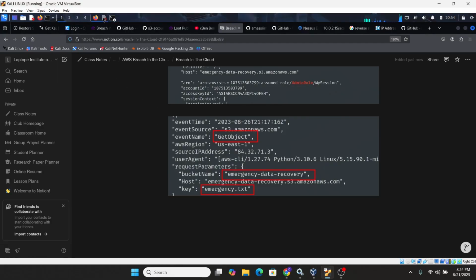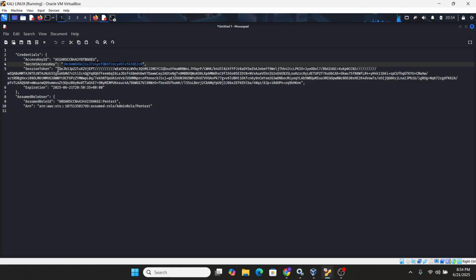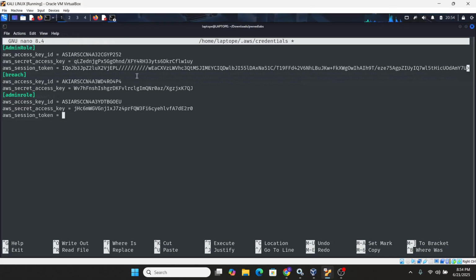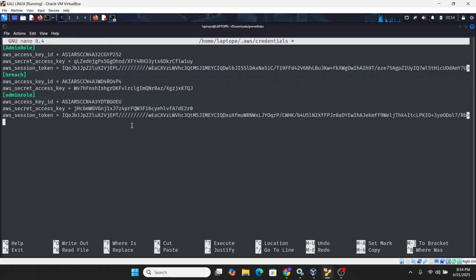Then we are going to copy and paste this session token. Proceed. We paste it here. Don't mind how it displays. If you want to know that everything is working fine, just press enter. It displays this way because it's longer than the screen size. So we have set it up here in our AWS credentials.